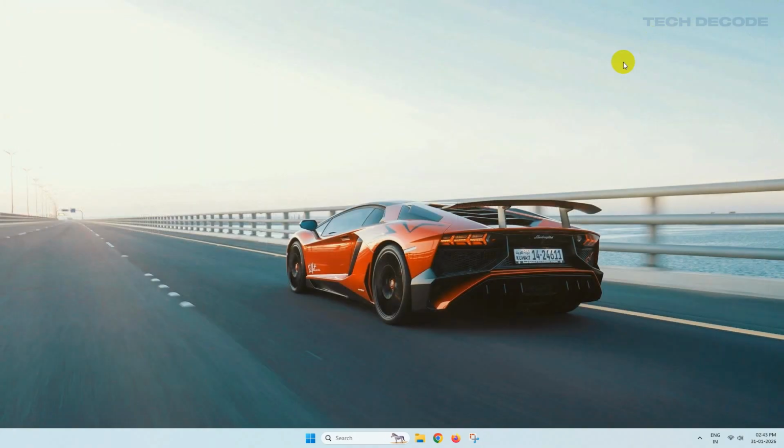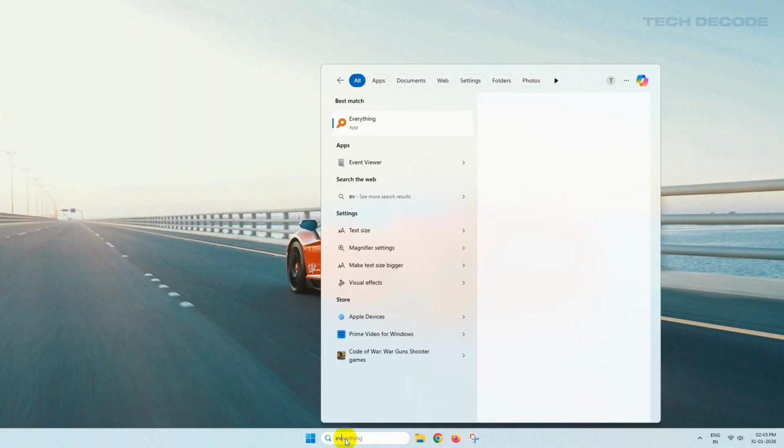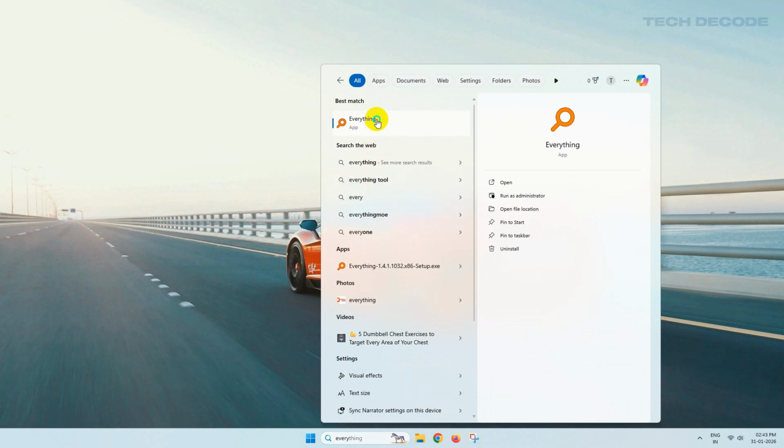To keep Everything search handy, simply search for it, right click over it and pin it to taskbar for a quick access so that you can use it as and when required.